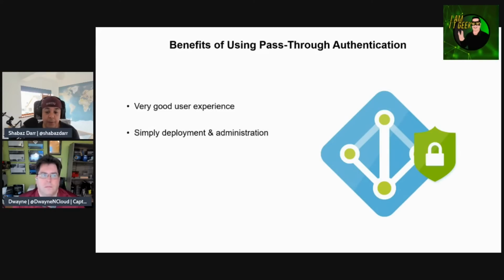It's a very simple deployment. There's no need for any complex on-premises deployments or configuration. You just need a lightweight agent to be installed on premises, and that's the pass-through authentication agent that we mentioned. And there's no management overhead, so the agent automatically receives improvements and bug fixes, so you don't have to keep on updating it or anything like that. So again, simple deployment and administration, really.